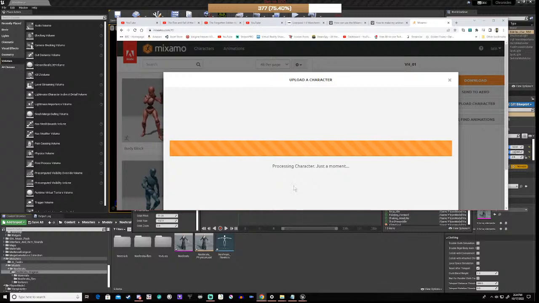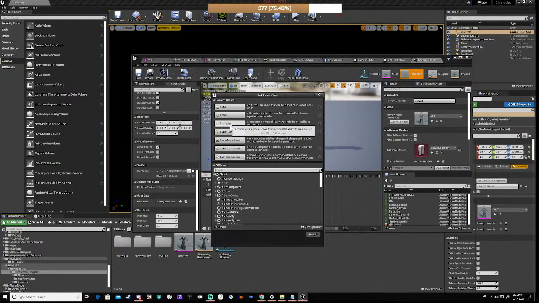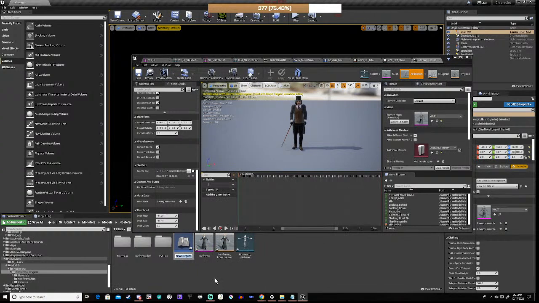So we'll just leave this to do its thing for a minute, and then we'll be cool. Okay, once it's loaded, in the meantime, what I'm going to do is create a character. We'll call it BP Char Nosferatu.